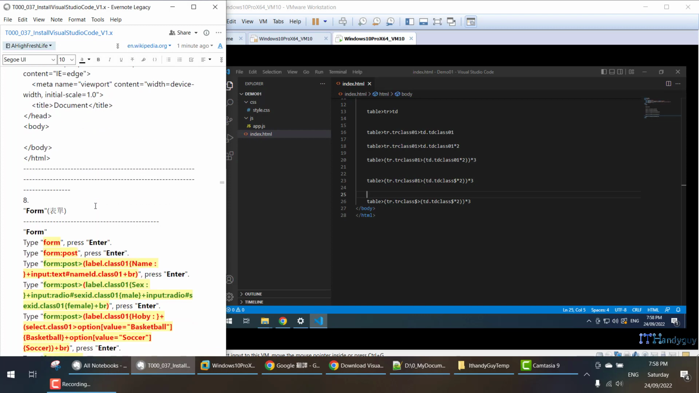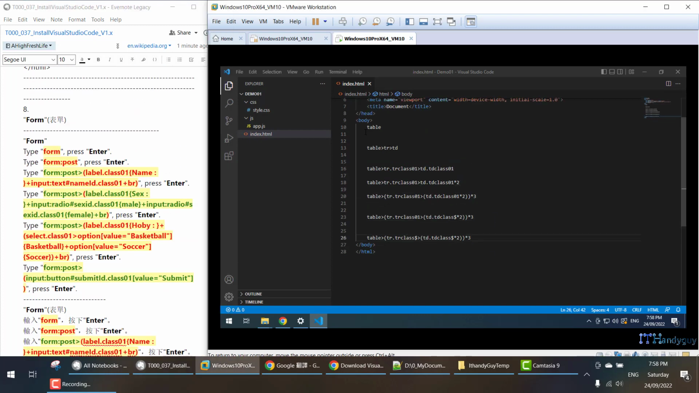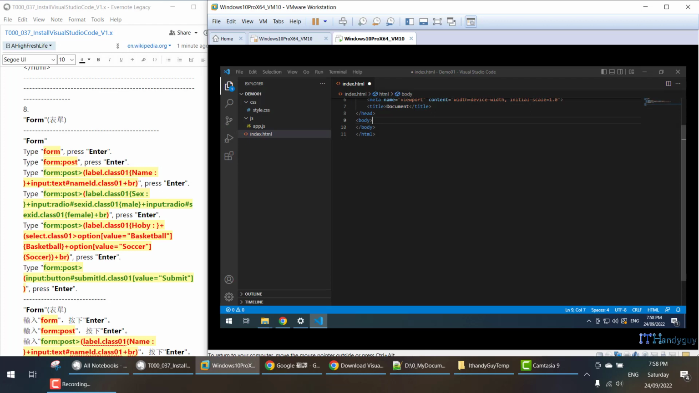The next one is the form. Form is more complicated. If you type form, you will be doing this. So what about form? By default, if you type form, the action is empty. What about if I want to use the post? So the method will become the post.